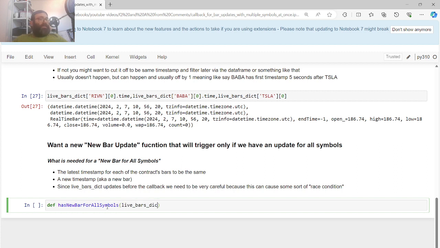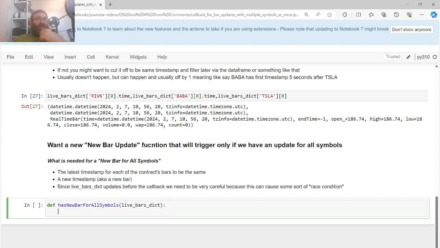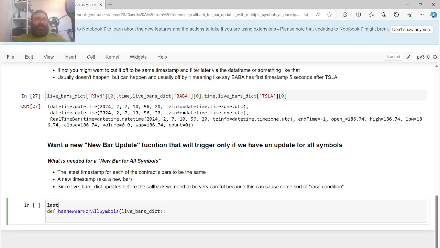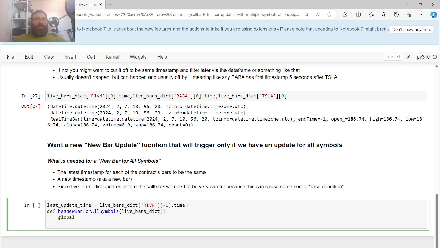It takes the live bars dict. Okay, so last update time. Let's initialize last update time to the last time, like, let's do Rivian. This might be something you guys should handle with care, but I'm just showing you the proof of concept. So we'll set it to Rivian's last time, or usually the same time as everything.